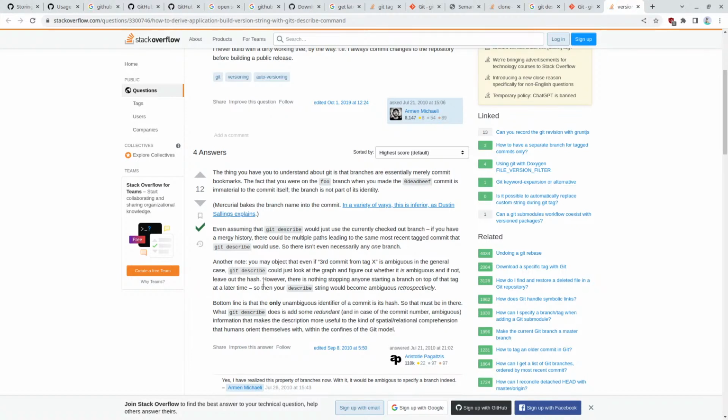The bottom line is the only unambiguous identifier of a commit is the hash, so it must be there. What git describe does is add some redundant and, in the case of a commit number, ambiguous information that makes the description more useful to the kind of spatial comprehension that humans orient themselves with within the confines of the Git model. Interesting.